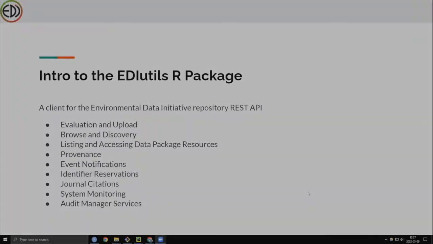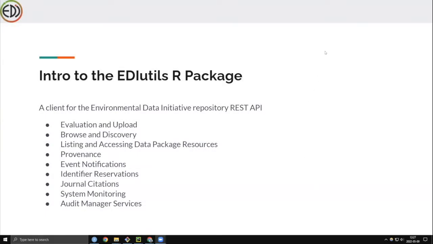And I'll talk for a few minutes about the EDIutils R package, and say a few words about the EDI REST API in general. So the EDIutils R package is a client for the Environmental Data Initiative Repository REST API, which is a very feature-rich API that allows you to basically do anything you can manually through the data portal, you could do programmatically through the REST API.